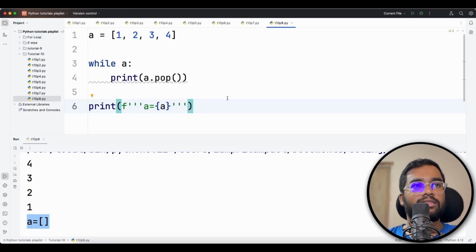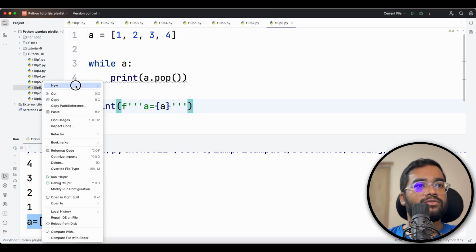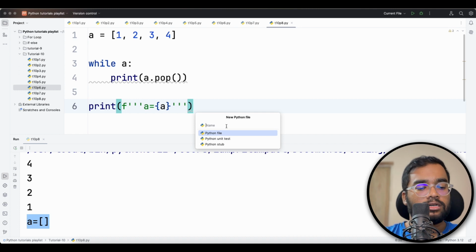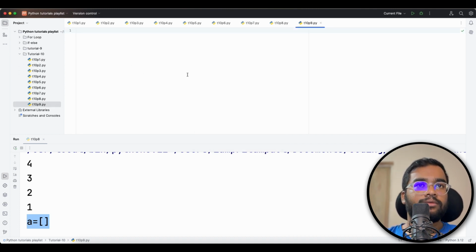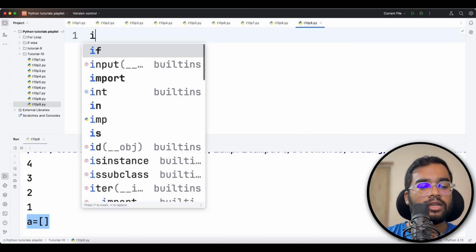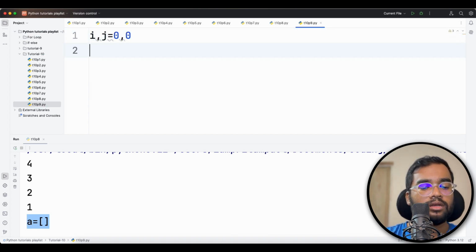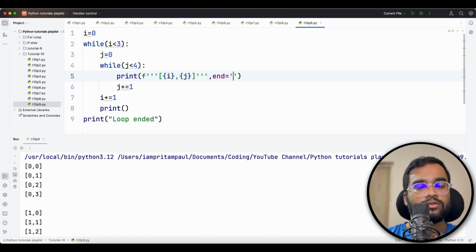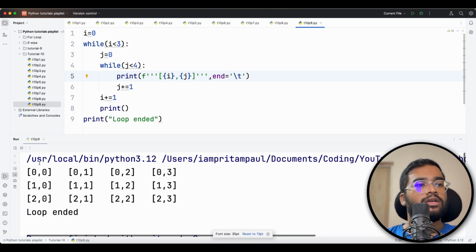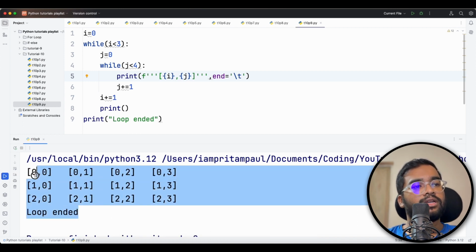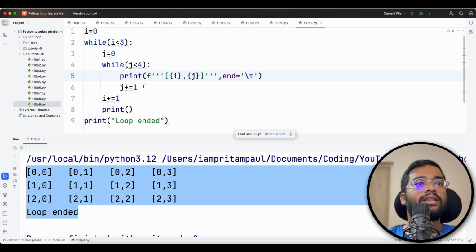Now, nested while loop, another thing, by the way. Let me complete it quickly. For example, i equal to 0, and i, j equal to 0, 0, with end equal to backslash t. Now you can see 0 0, 0 1, 0 2, 0 3, 1 0, 1 1. This is the way the coordinates are getting printed, and then the loop ended. So this is the nested while loop.